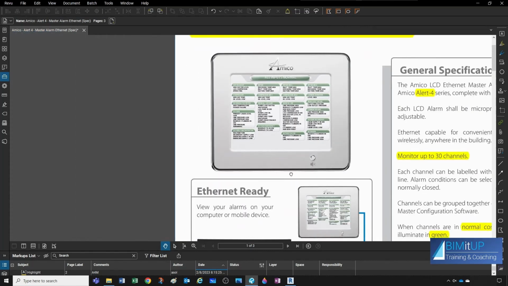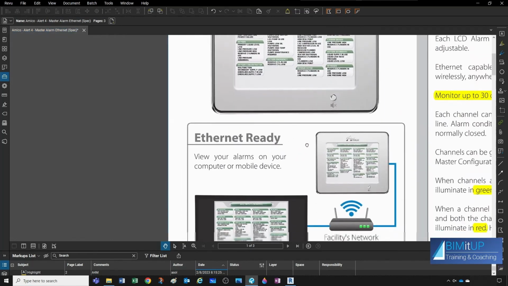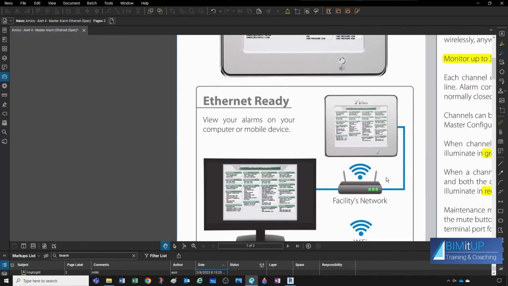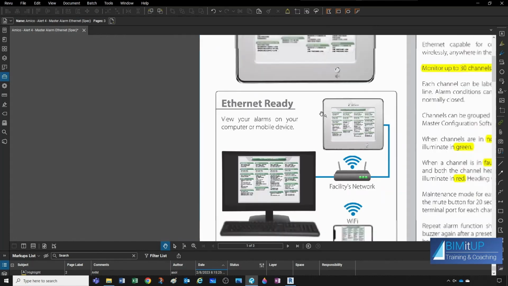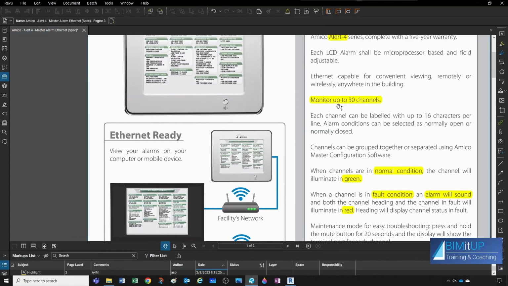This one's really nice because you have Ethernet capabilities, so you can pretty much replicate whatever you have displayed in your panel in any monitor or computer via Ethernet. So that's really nice, and you can monitor up to 30 channels with this.